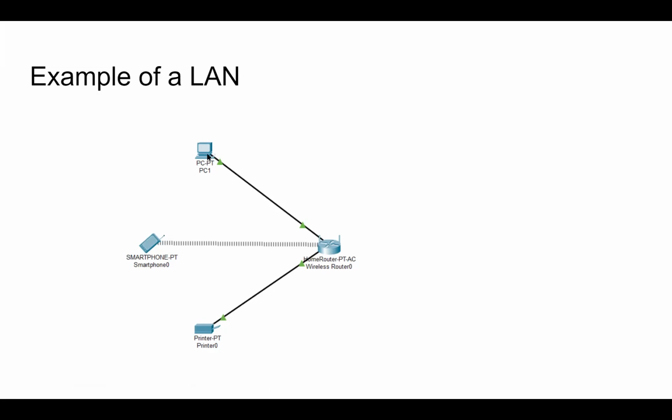So if the PC wants to send a message to the smartphone, then through this cable that the PC has connected to a router, the message will be sent, and then the router will process the message and send it to the smartphone through the cable between the smartphone and the router.